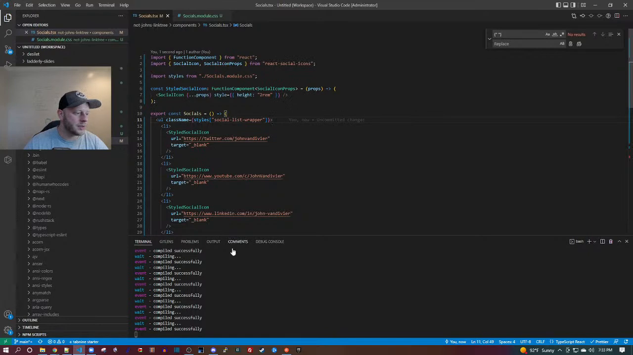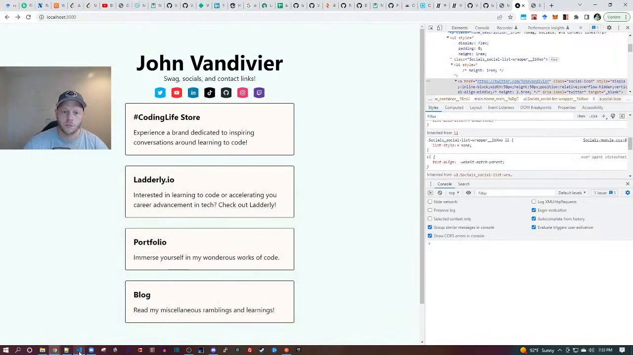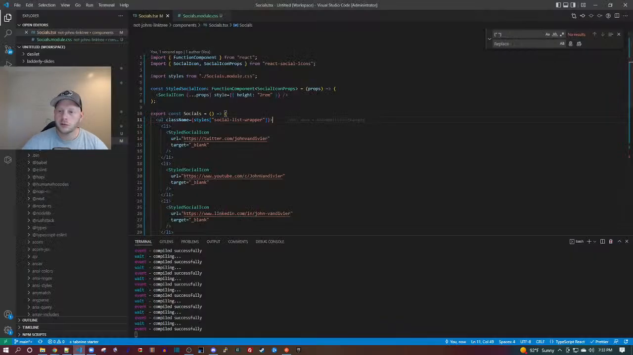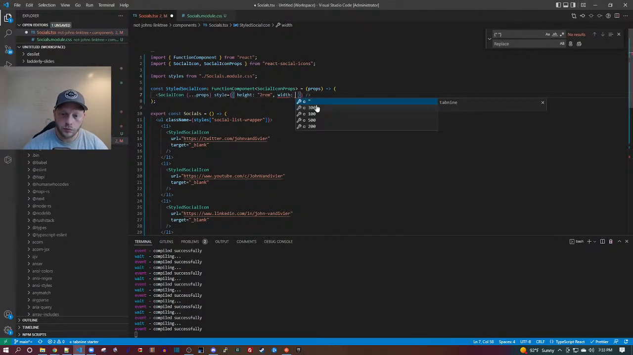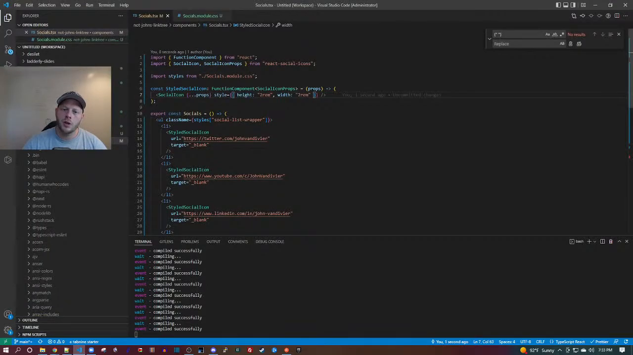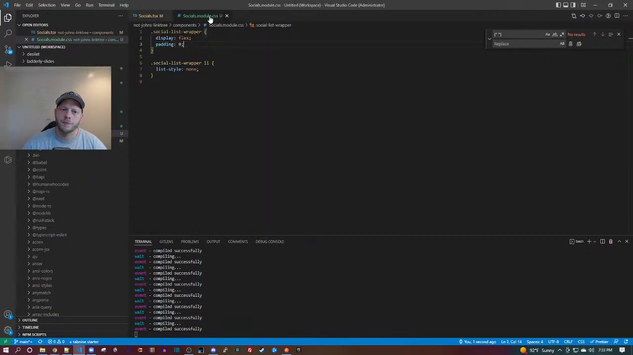Satisfied the types. And cool, it fixed the height on them all. There we go. Now we got some smaller ones. Let's do a bit of margin. Oops.